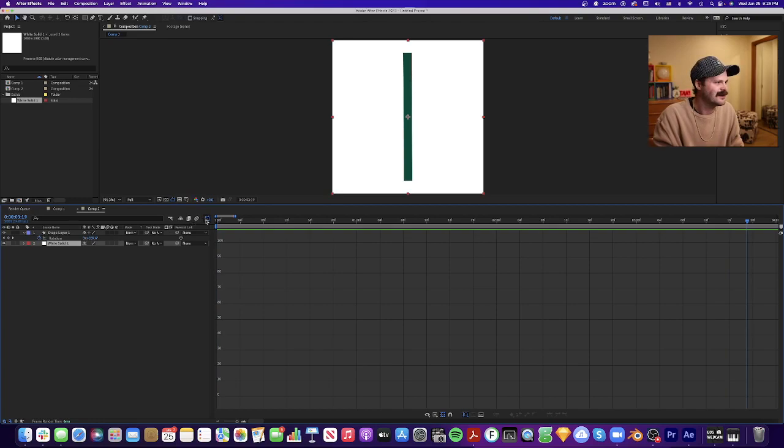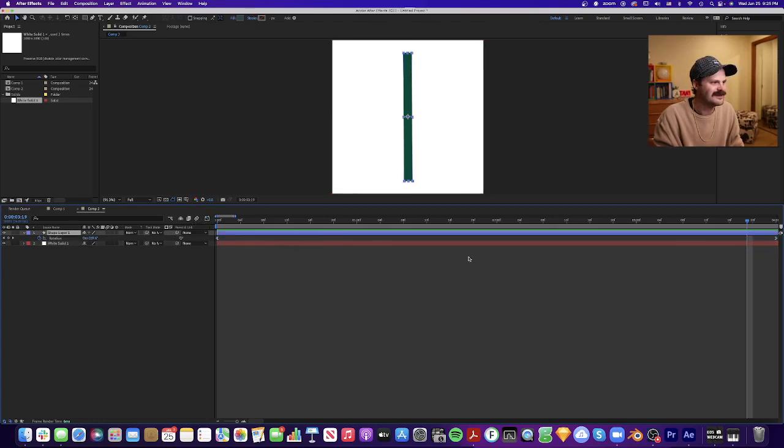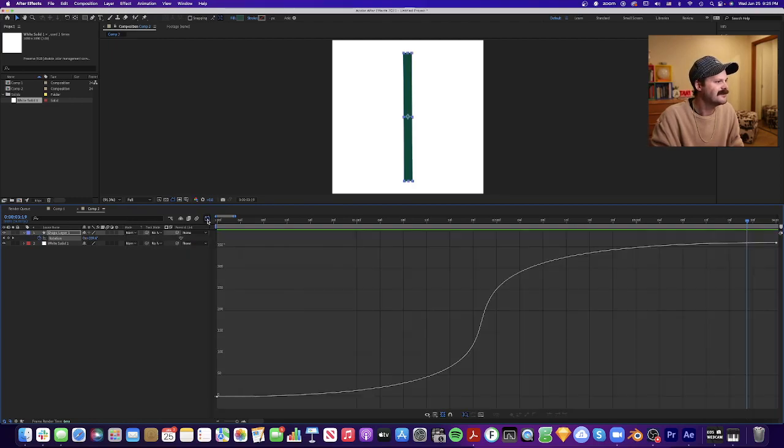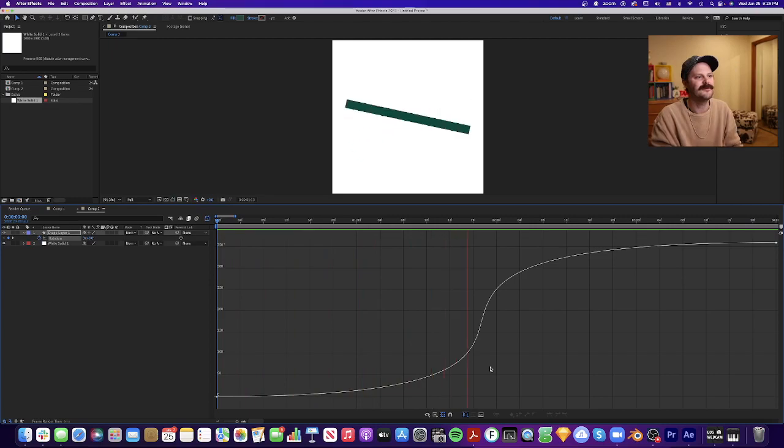All right, oh, we lost our graph, so let me just select my points again, go back to my graph. All right, as I play it, you can see how the graph corresponds with the motion. Starting slow, when it gets to the middle, moves fast.